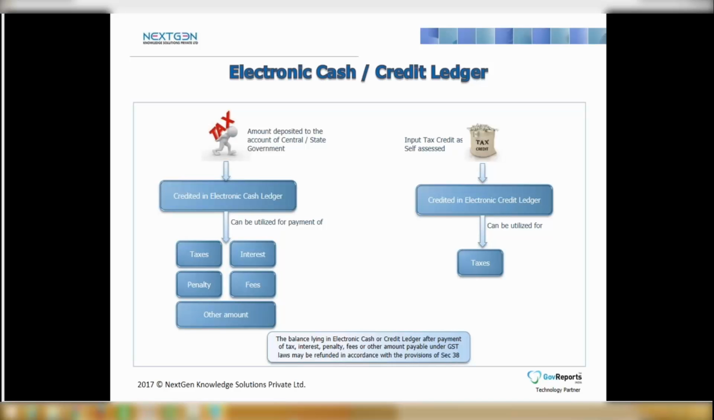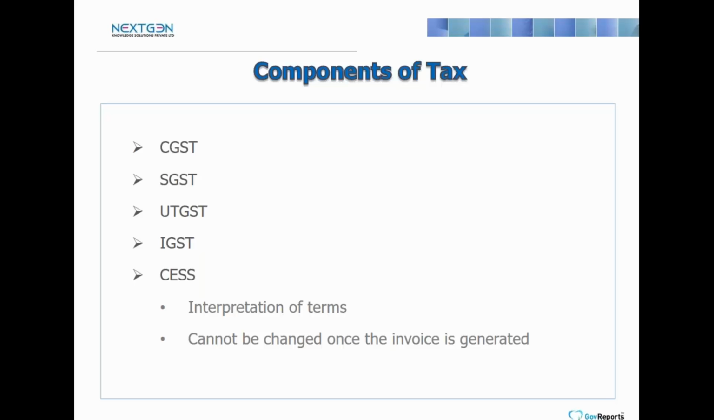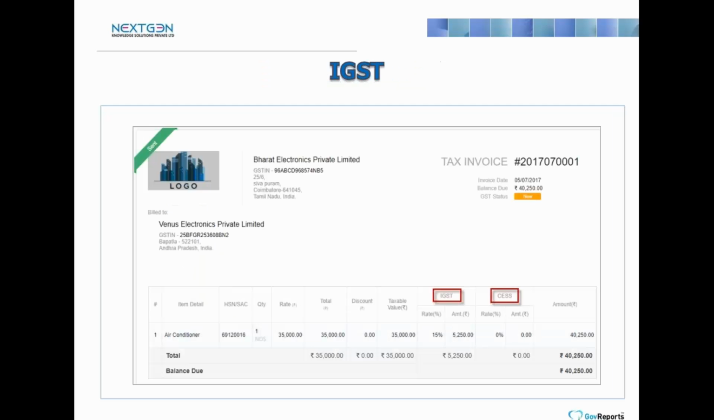Now the components of tax which will be part of the tax invoice include CGST or central GST, SGST meaning state GST, and UTGST meaning GST which is applicable in union territories. Then integrated GST, which will be for transfer of goods from one state to another state. Then cess. Once this tax has been put into the invoice and the invoice has been generated, thereafter these tax amounts cannot be changed in the invoice.